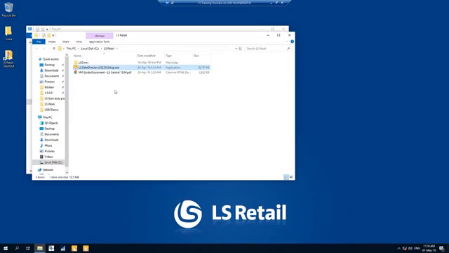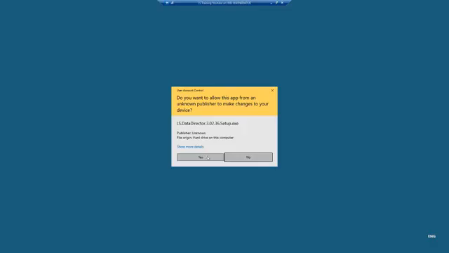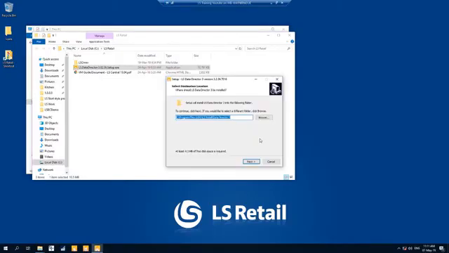The software, as well as this VM that I'm doing the demo on, can be found and downloaded from the LS Retail website. However, you need access to the partner portal, so you need to be a partner of LS Retail in order to gain access to any of the software that we're going to be using today. So I'm just going to go ahead and install it.